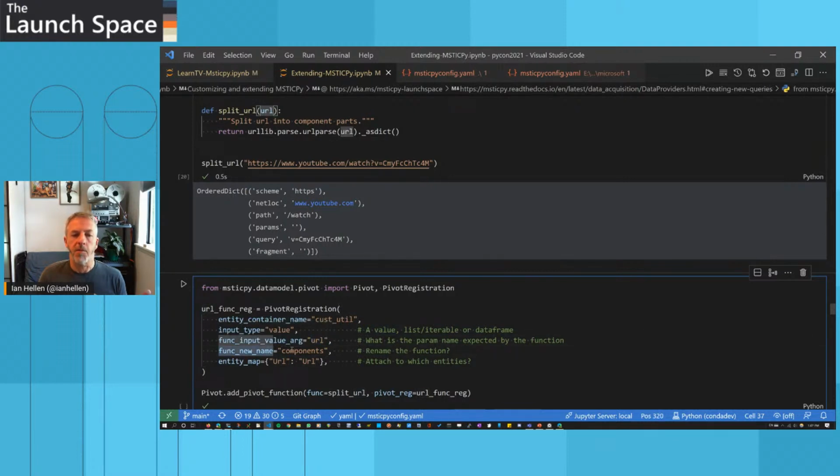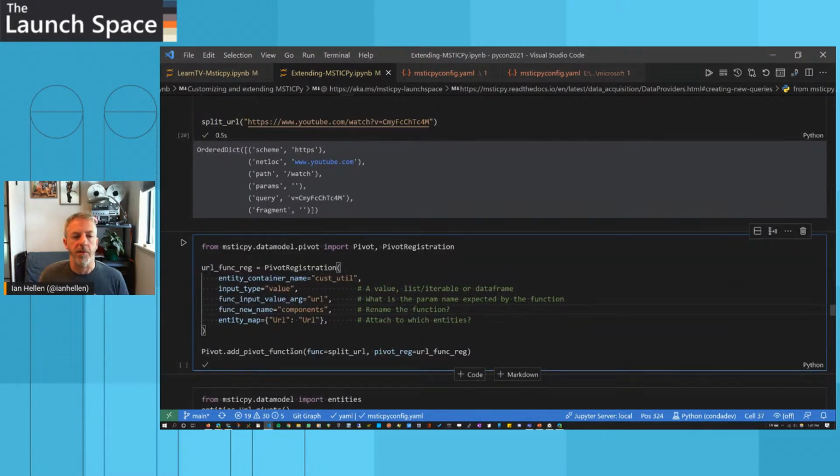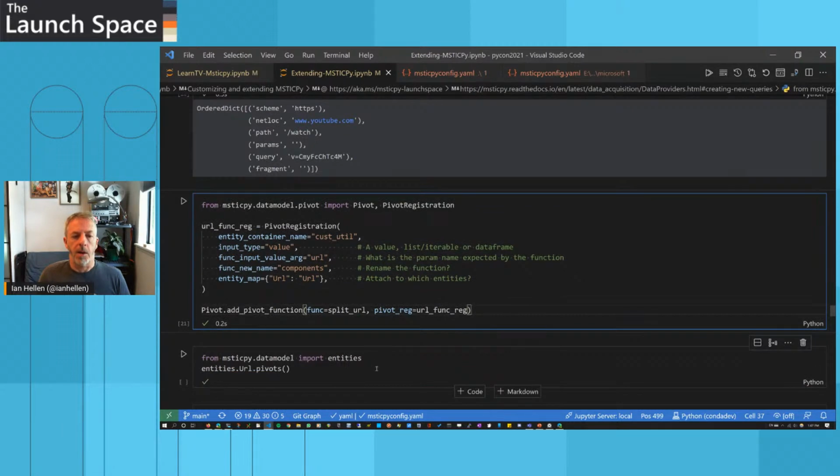We can actually rename the function before we add it. So if we find a function that either we didn't write or we thought was named badly, we can rename it when it appears in a pivot function. And that's all we need to do for this pivot registration. You can supply these things as parameters to this function, but it's neater, I think, if you put them into a single class. Did that work?